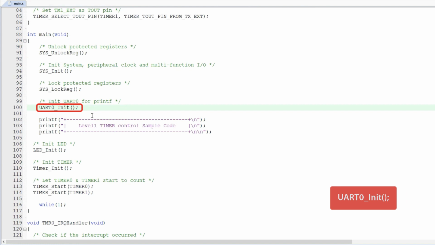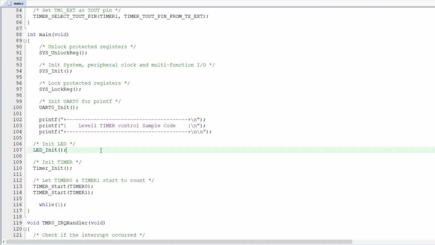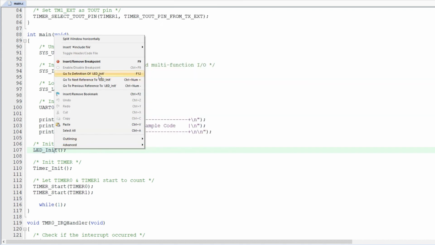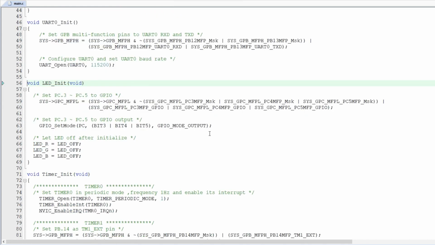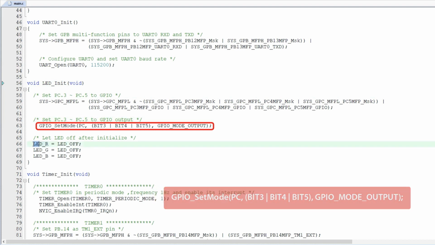After system_init, we call UR0init function to initialize UR0 for outputting log message. After initializing, below log messages could be output through UR0. Since we will use LED lights to show the operation of timer, we have to initialize LED as well. In LED_init function, we set PC3, PC4, and PC5 as GPIO function, and then set the 3 pins as GPIO output mode. Afterwards, set default value of all 3 pins as off.